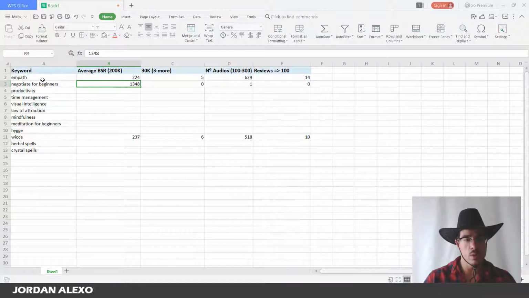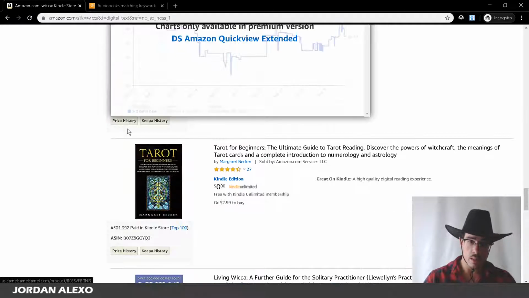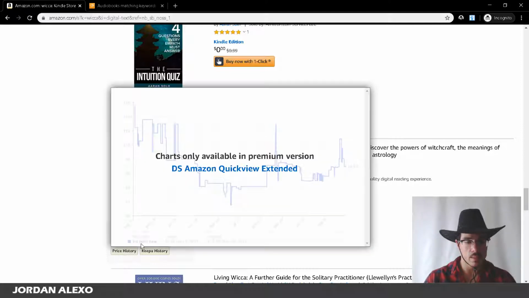So you want to go to each keyword and see first the average BSR. As I already said, you can do it manually. If you do it manually, you need to sum all of these rankings paid in Kindle Store, and then divide by the number of books that are paid in Kindle Store. And what you want to remove is all of the books that are free in Kindle Store, and the few titles that sometimes appear for awkward reasons that aren't relevant to the keyword that you inserted to analyze.